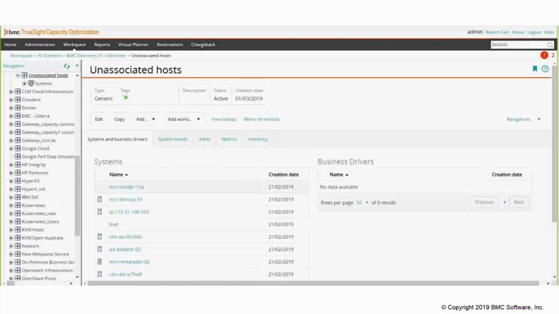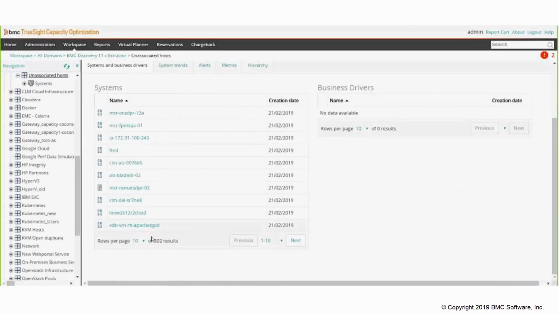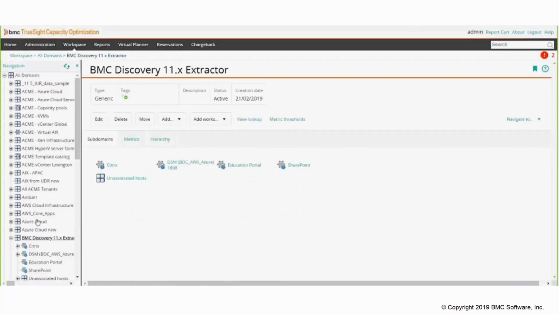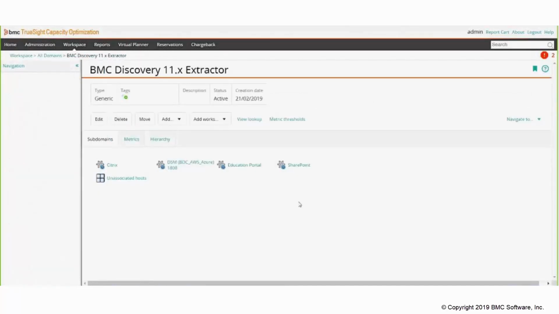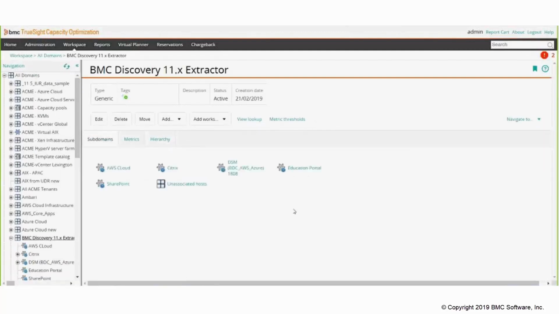So that is the extensibility that we have of adding Discovery to capacity and ultimately cloud cost control as well, which we've been discussing and talking about for quite some time now. So this enhances our capabilities and also provides an ease of use as well. It's very easy to set up and configure.